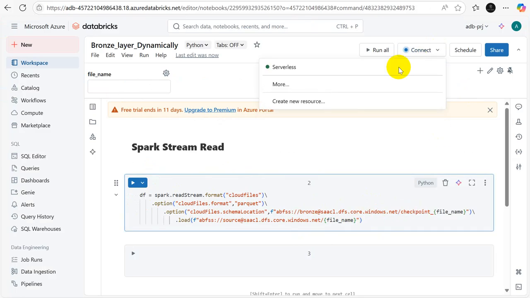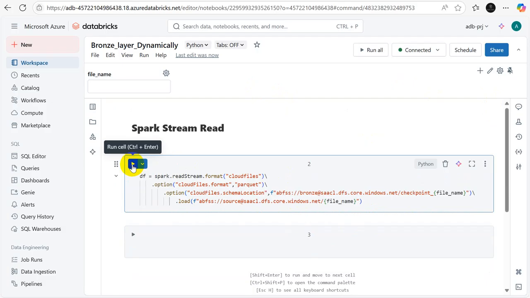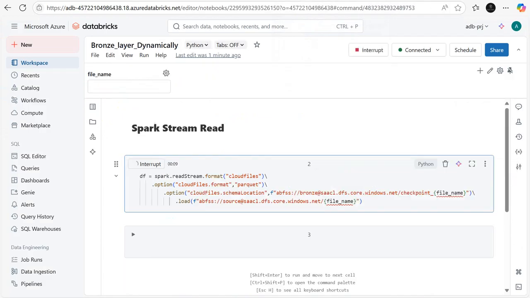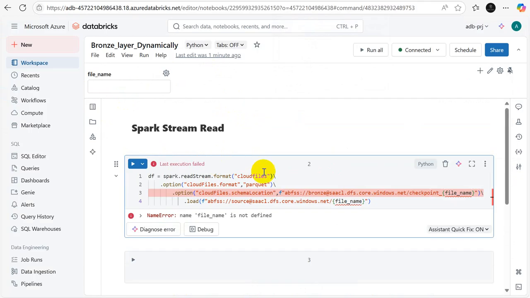So let me first connect to my server. It's connected. Okay, and let me run this. Once I trigger this, you can go and refresh this. Still running. Okay, it's saying file name is not defined.